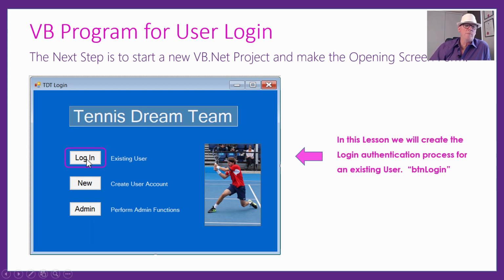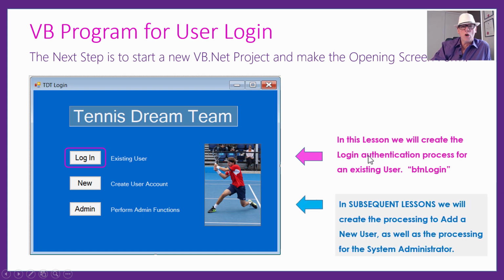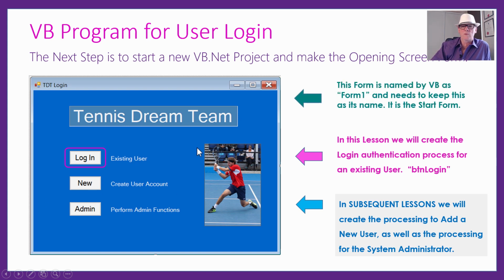Now, the only button we're going to set up in this lesson is the login one, and that needs to be called BTN login. So make sure that's named properly or it won't match up with the program code. And as we said previously, these other buttons will come into subsequent lessons. We'll do things with that.